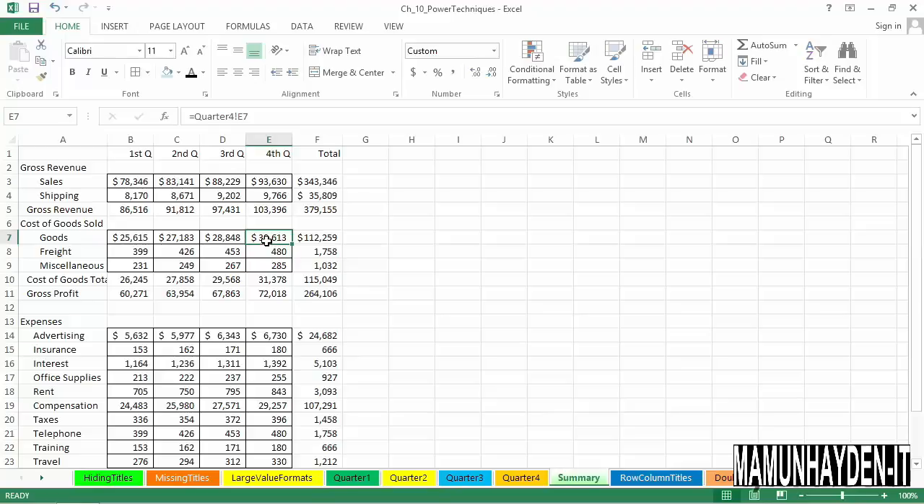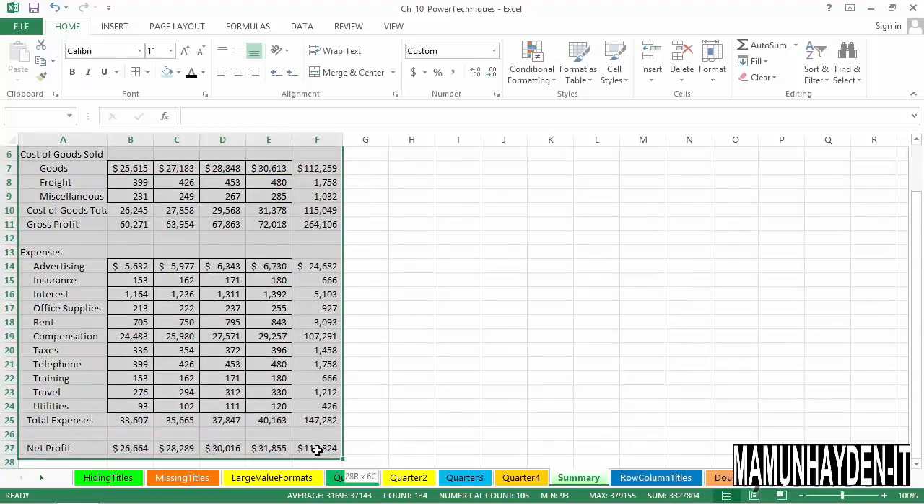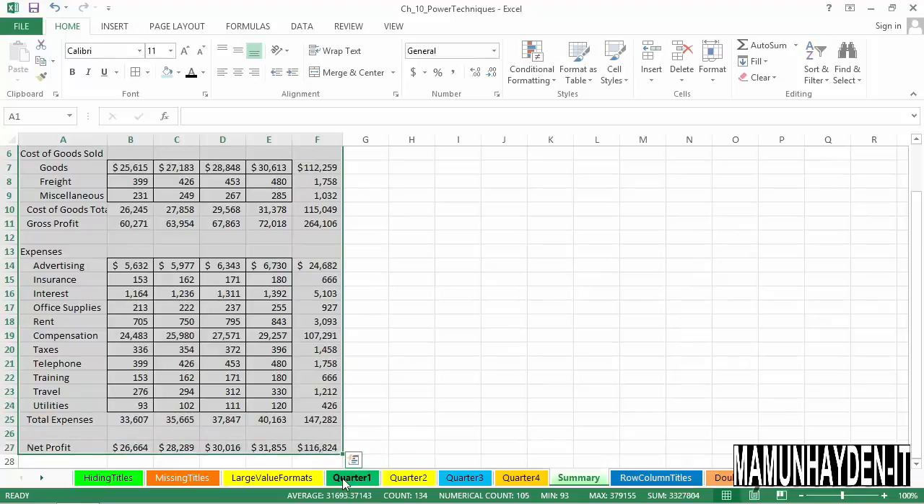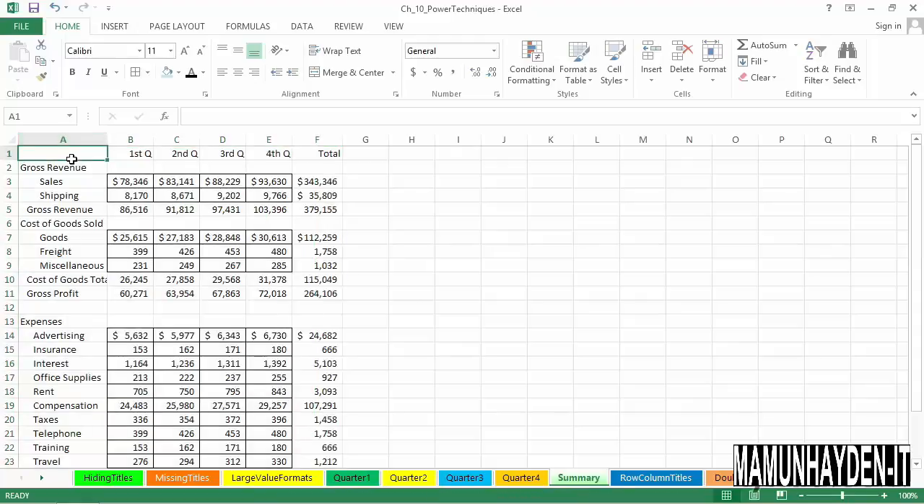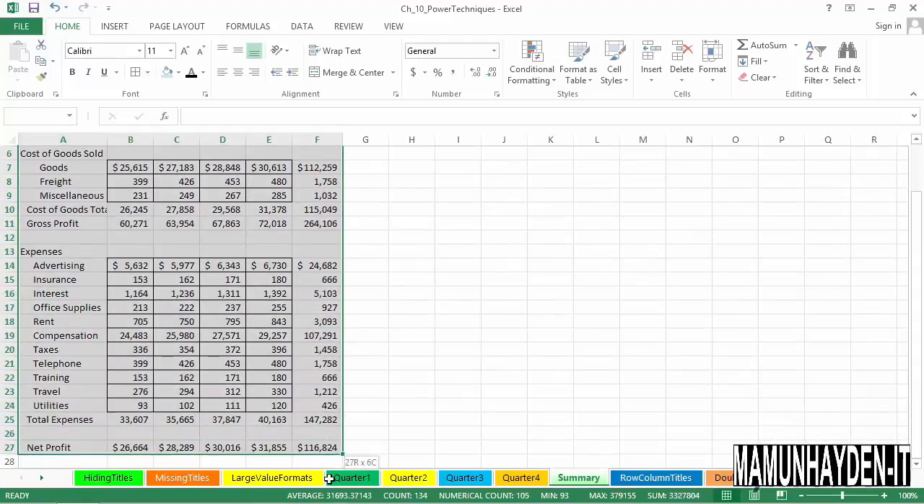Now, what would be really handy to do here, and we can do it, is to take this data that we see here and copy-paste it so that it exists on the other sheets as well. And we want to do this so that it's not just a picture, a static image, but actually a dynamic link. The idea is we want this image to exist on our quarter 1, quarter 2, quarter 3, and quarter 4 sheets, so that if we make a change on the quarter 1 sheet, we'll know immediately the impact that it has on the summary sheet. Because what we're about to do is to copy this data and then paste it as a link.